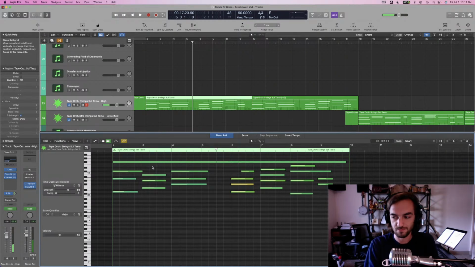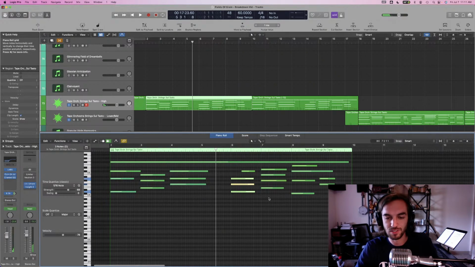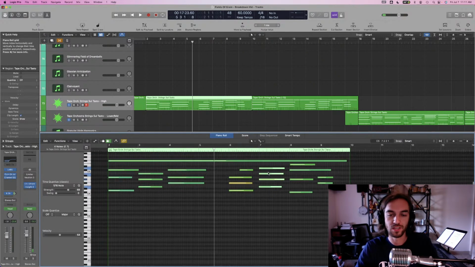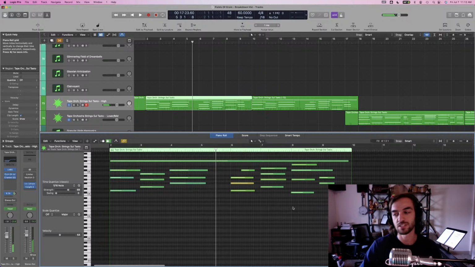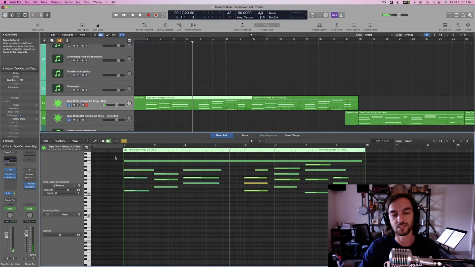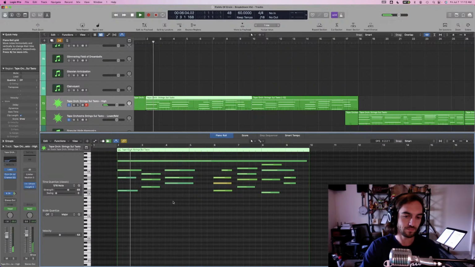D, E, F sharp, E, then it goes back down, I think. Let me double check. Then we go to D. Oh, there's one more chord. And then E again. And then it psychs us out. Instead of going to the F sharp, it goes to the C sharp minor, and then to the F sharp. I think that's just enough to keep it interesting. It's not super predictable, but it's just predictable enough, in my opinion.